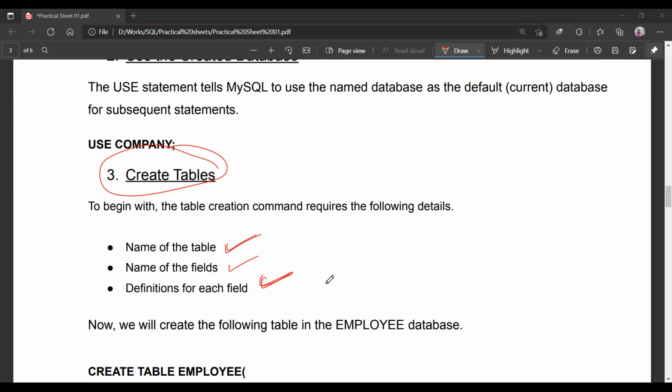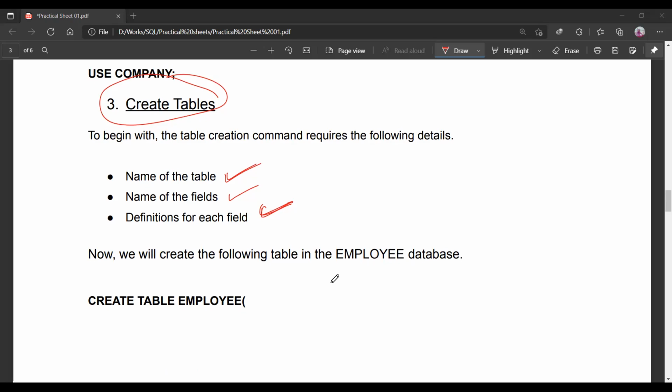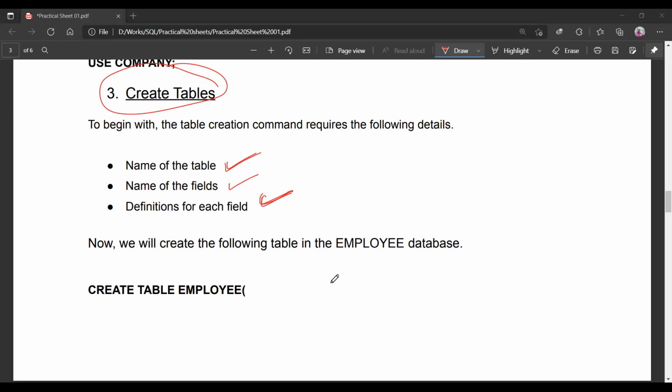First of all, you should create a table and there you should introduce what is the name of the table.